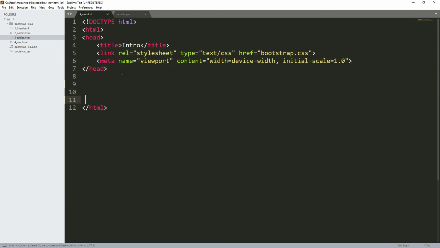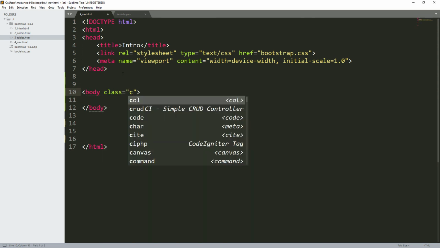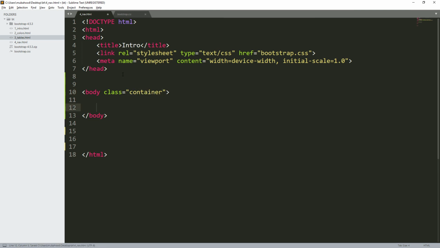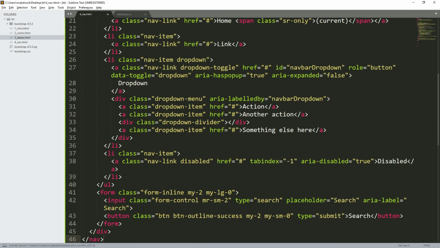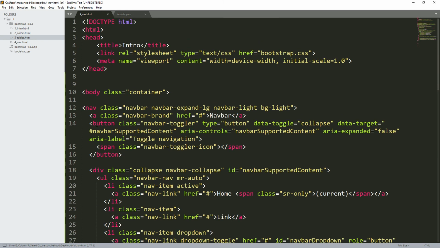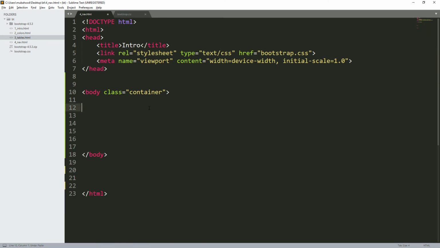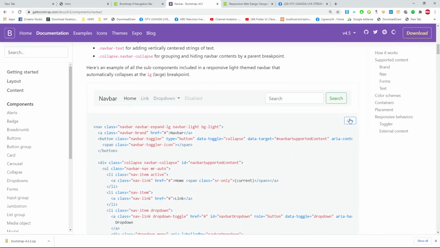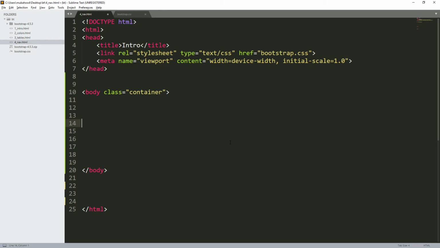Let me put here maybe body, and give it a class. Maybe I want it not to be in a container. If I want it to be in a container, I have to give it a container. But sometimes navbars aren't put in a container. It's according to your project. So I just copy the navbar from the Bootstrap website. You don't need to create it from scratch. Just click here and then modify it up to whatever you want.